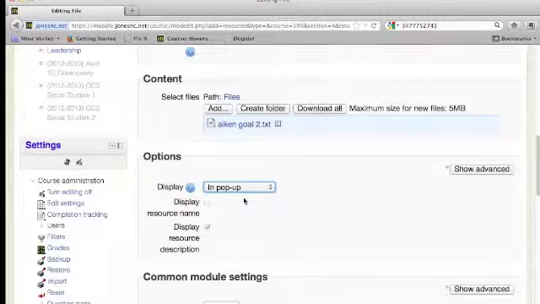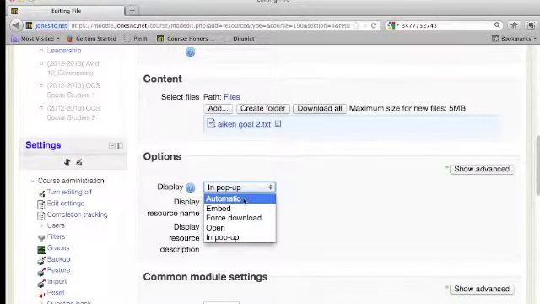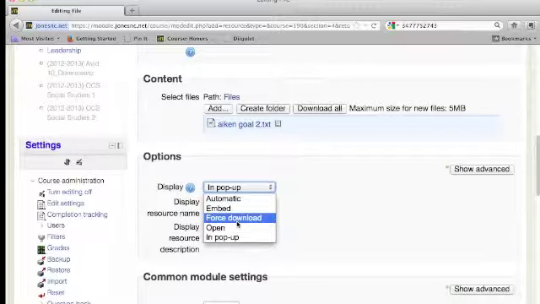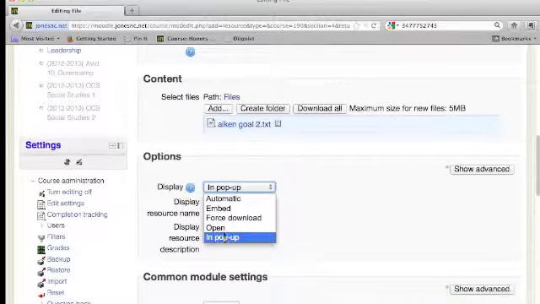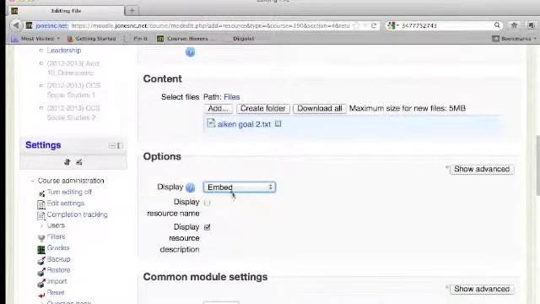Alright, so there are a couple different display options. Automatic means that when they click on it, it will give them the option to download it or not. You can embed it, which means it will show up there. You can force a download, which is personally what I like to do, because as soon as they click on it, it makes them download it. There's no excuse. It's in their downloads. It will just open, and it will also open in a pop-up. And again, I like force download. So I'm going to click on force download.